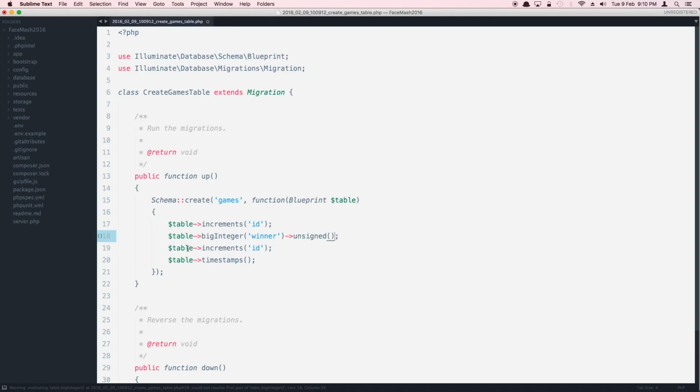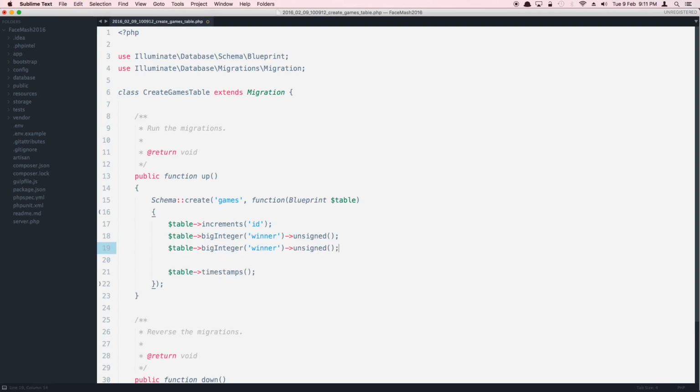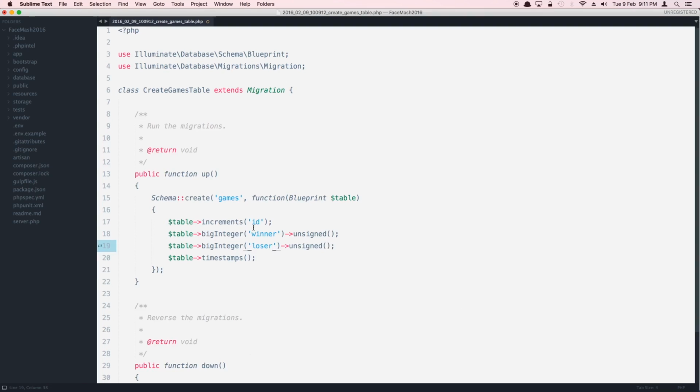Now there are a couple of different ways. You can use a foreign key big integer, which references the ID on the image, but I'm just going to avoid that for now. I'm just going to prepare a prototype rapidly, and then I'm going to copy this again, get rid of this, and call it loser. And that's it for the table. So I've got an ID and a big integer winner and loser, both unsigned, and timestamps, and that's it.